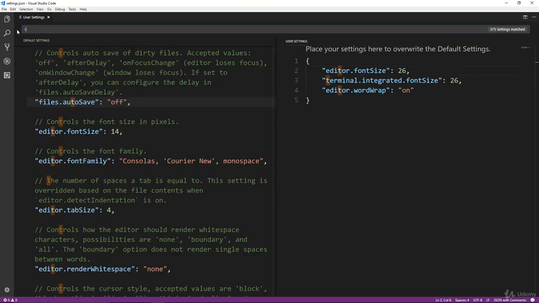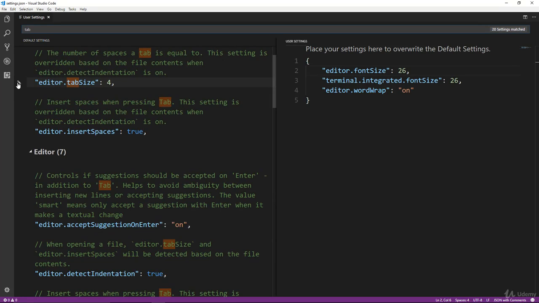Another thing I like to change is my tab size. By default it's 4, but I'm going to go ahead and change it to 2 just so the code isn't so spread out. And then the last thing I want to do is integrate Git Bash with our integrated terminal. By default, actually I'll just show you real quick. Let me just get rid of that last comma and save.